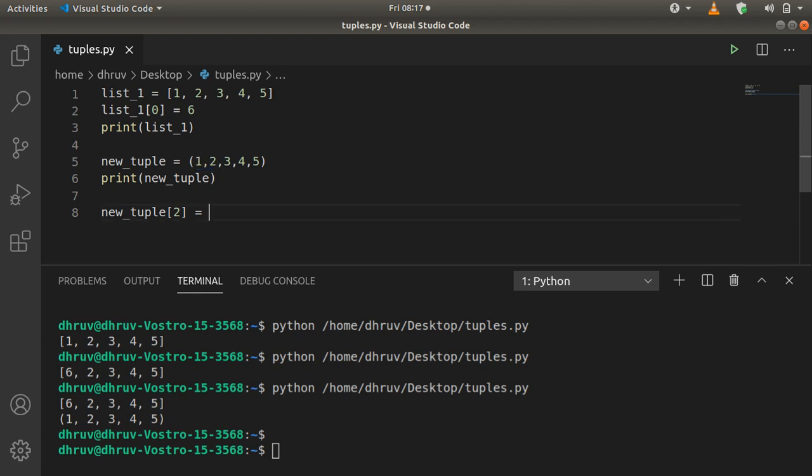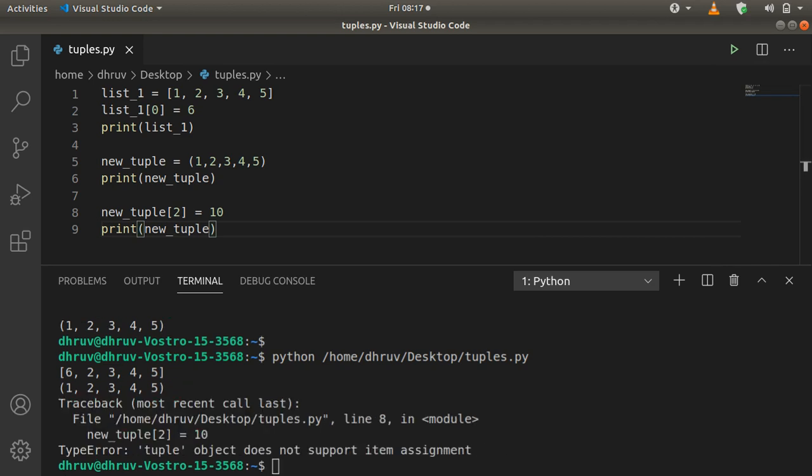Okay, so if I want to change that value from 3 to, let's say, 10, and let me print the tuple. So you can see that we get an error here which says that tuple object does not support item assignment. That simply means that tuples are immutable. So that was for the tuples part.